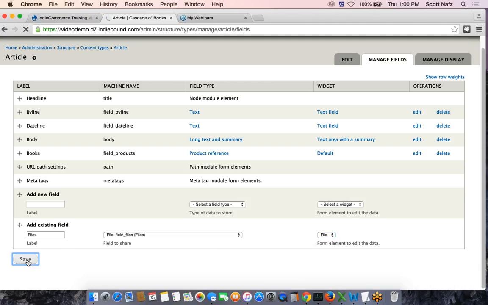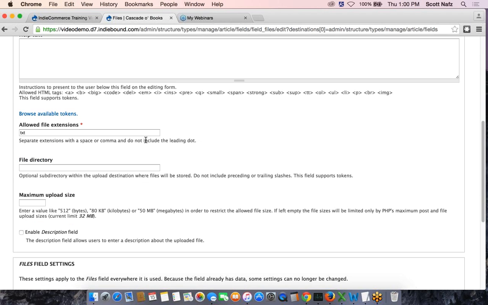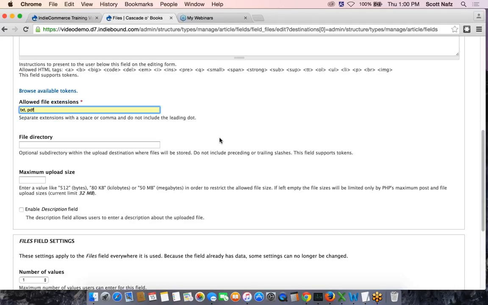Now again, Drupal is going to walk me through. It wants to know a little bit about this field before it adds it. Files, I'm going to leave the label up there. It is not a required field. Allowed file extensions, by default it offers TXT, a text document, but I'm going to add the only other one that I would really probably use, which would be a PDF that I might upload.